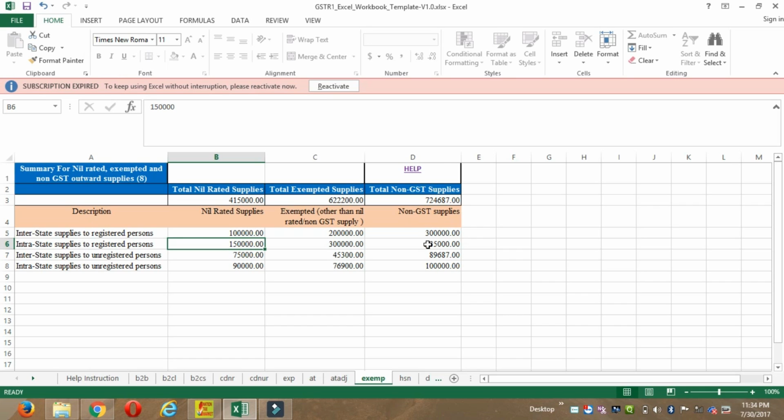Again, the non-GST supplies, if any, that we have made as intrastate supplies to registered persons, like if we have sold alcoholic liquor for human consumption or whatever, that also needs to be given here, because though that is a non-GST supply, we need to keep track of it to understand what amount is being sold. Similarly, for interstate supplies to unregistered persons and intrastate supplies to unregistered persons, the total details of the same need to be given here.